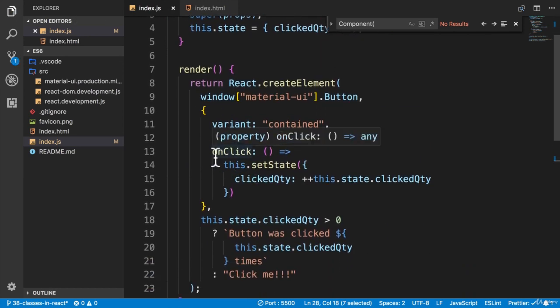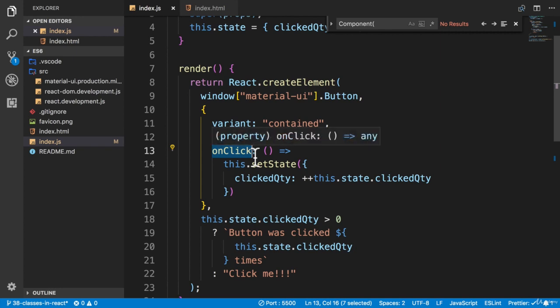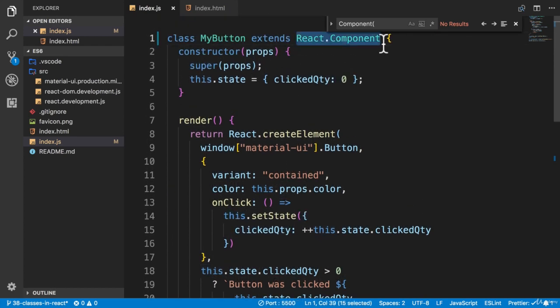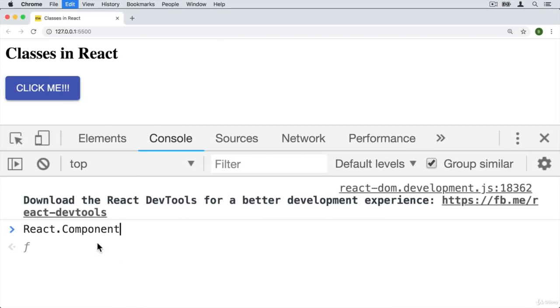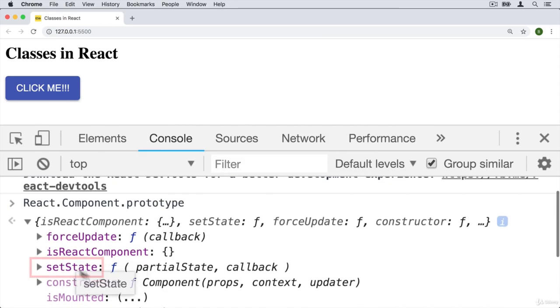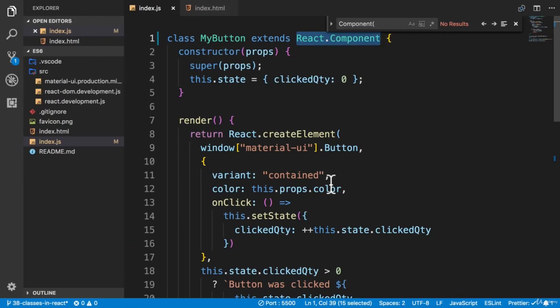Here you see method onClick, and this method defines what happens when I click the button. And here I call setState on this. And you already know that setState is one of the methods of React.Component.prototype. Let's again access it here, React.Component.prototype. And here is this function, setState. That's why I can access it here and change state.